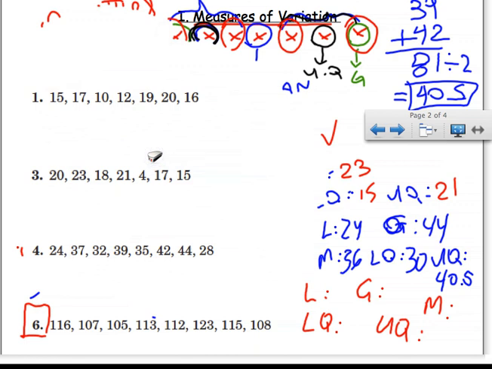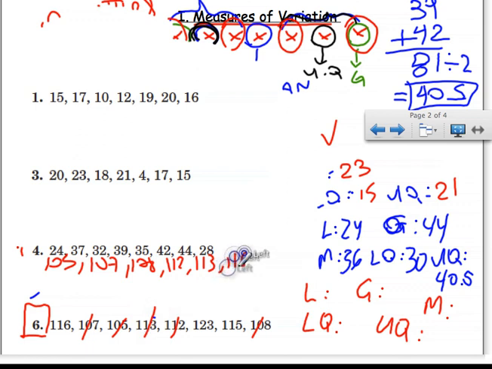Okay, in order to make some room, I deleted some of our work from before, but I want to now check our answers. In order to do that, the first thing is to order from least to greatest. I'll do that right here. That's 105, 107, 108, 112, 113, 115, 116, and 123.